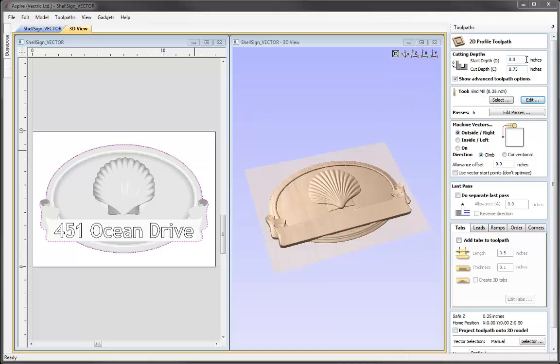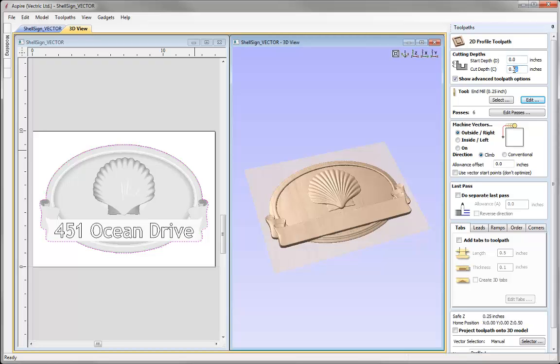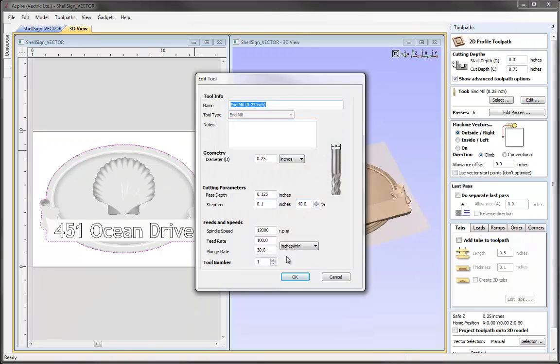toolpath. Then I'm going to come in and specify a cut depth in here. I'm going to cut all the way through my material block, so we're going to go with 3/4 of an inch in here. Then we can move on and select a tool. The tool I'd like to use is actually selected at the moment, so I'm going to use the edit option here just to check over some of the values and settings in here.